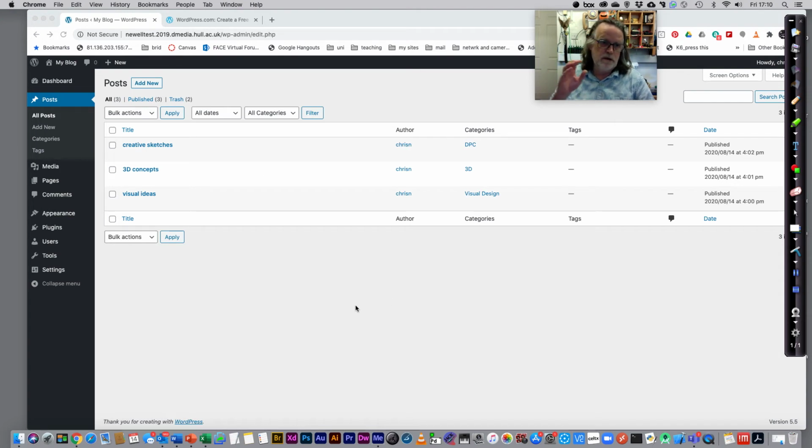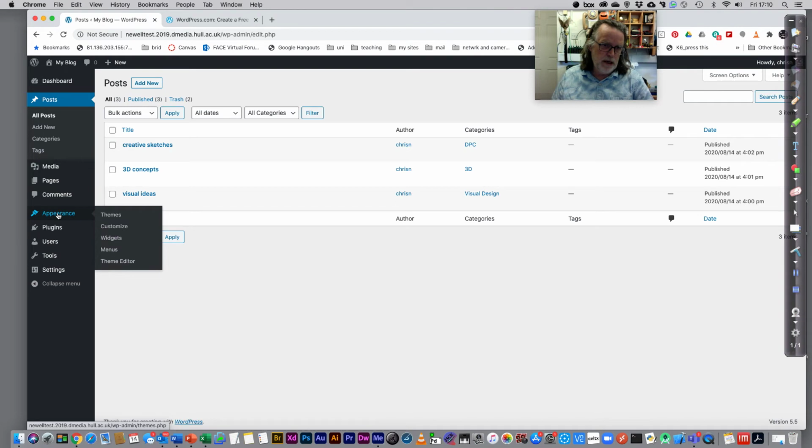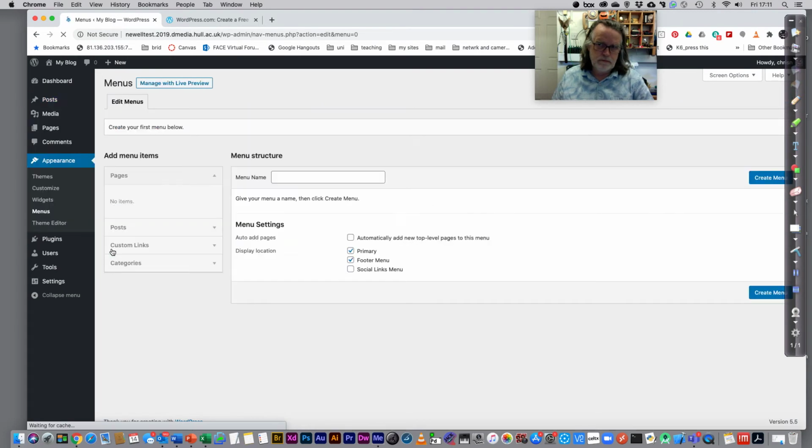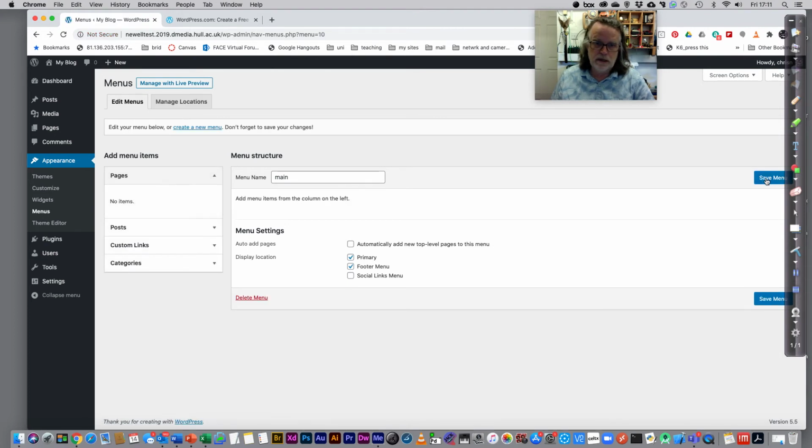Now we're going to create the menu as a container of those posts. So it's tucked away in Appearance, and then it's a 4th item down, Menus. Now you start by giving your menu a name. You can call it anything. I always call it Main. I don't know why. It's some kind of hangover from Dreamweaver, I think, from many years ago.